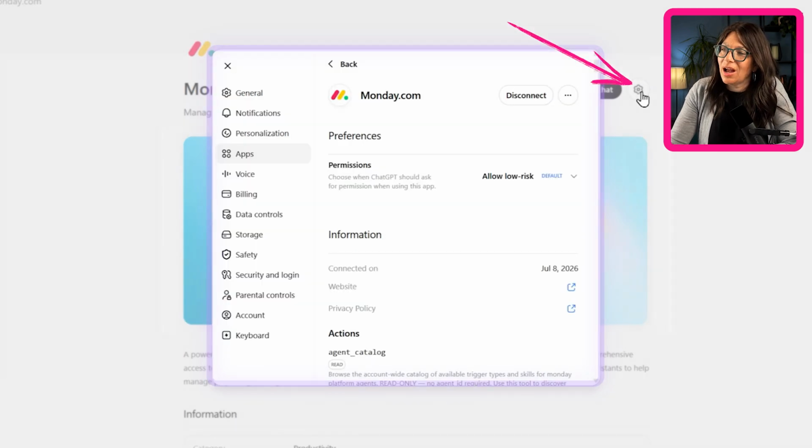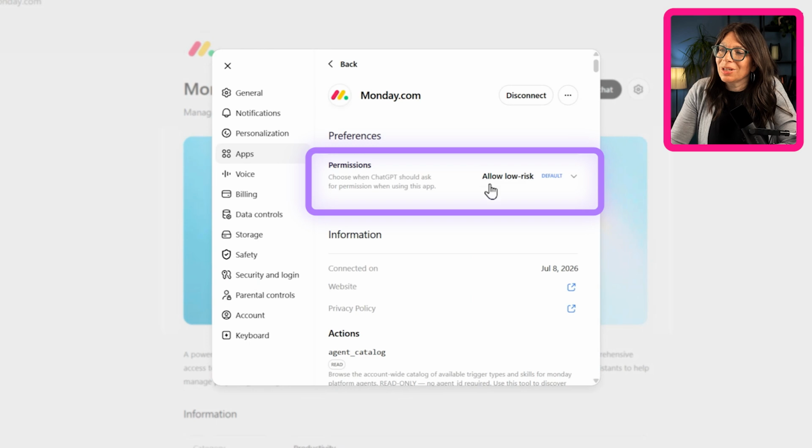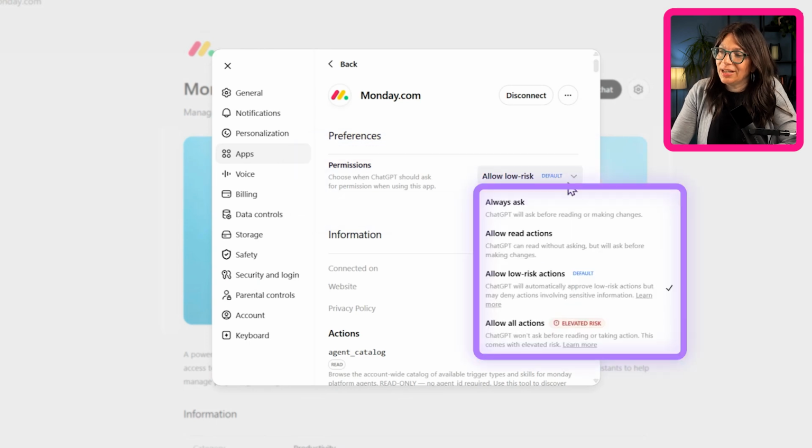Once the two are connected, you essentially could start chatting, but I do want to show you some settings. So if you click on this gear icon, you can see here are the permission settings, and it gives me different options. I can have ChatGPT always ask me if I want it to create an action or do something. It can only allow read actions, it can allow low risk actions, and it can allow all actions. So you need to be very careful which one you're deciding to use, because you're essentially giving ChatGPT permission to act within Monday. This is the default one, allow low risk actions.